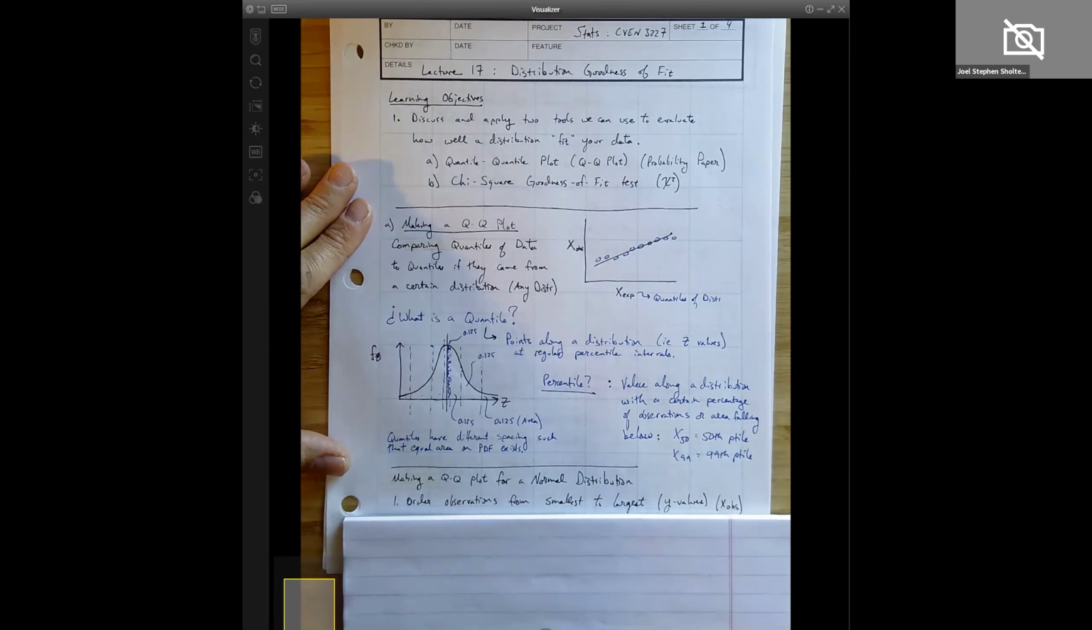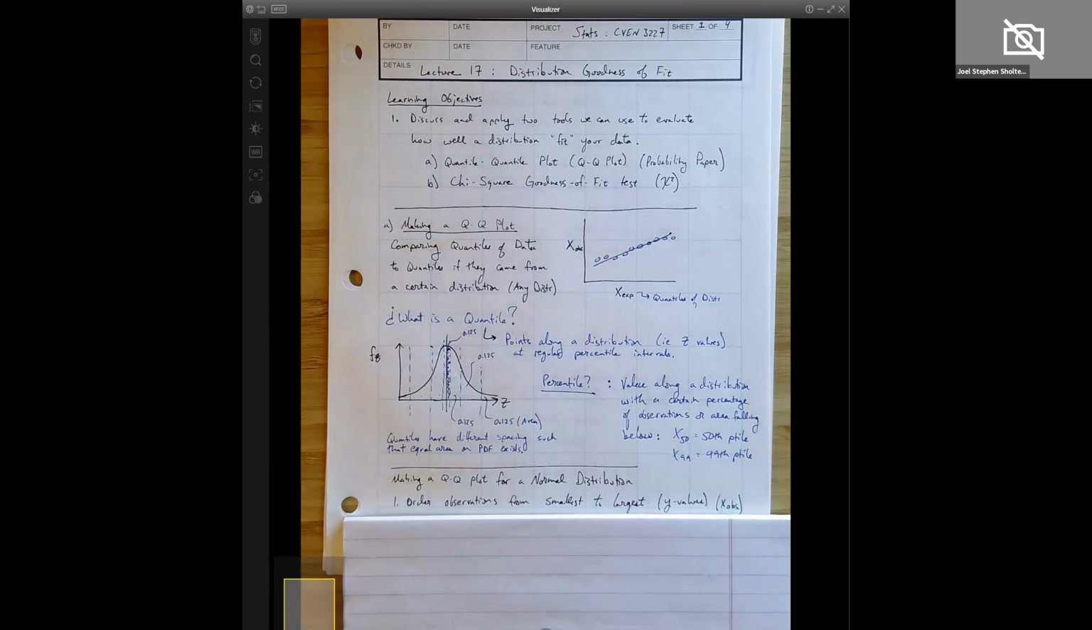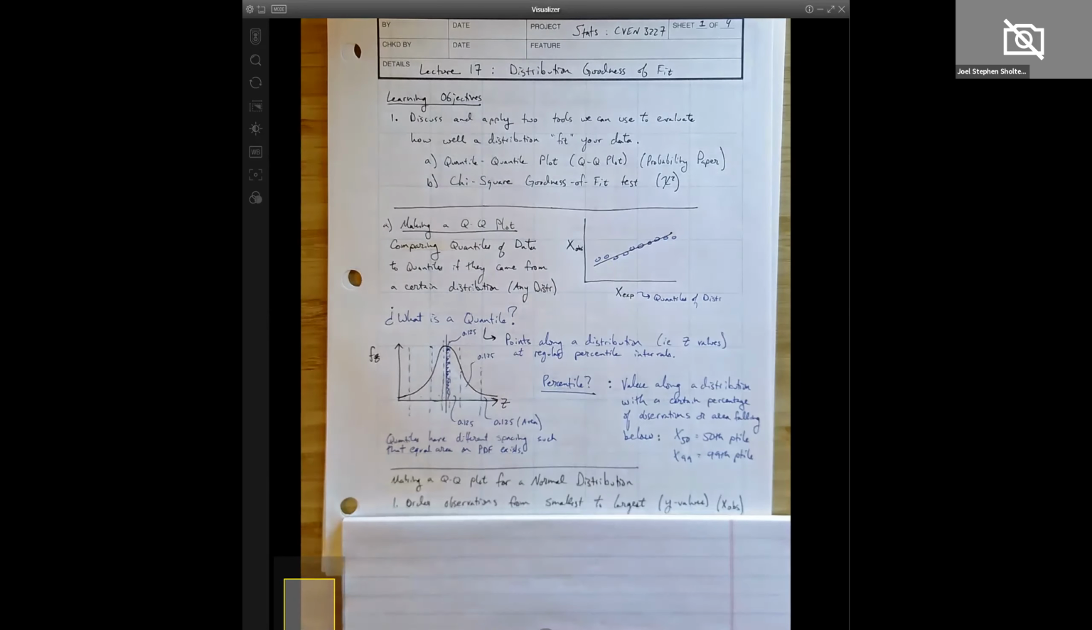Okay, so let's talk about how to actually make a QQ plot for a normal distribution. First, we take our data, our X observations. We'll plot these along the Y-axis. Sometimes you'll see it flipped. And we'll order the observations from smallest to largest. All we do is just sort them. So step one, sort your observations. And that's what you'll plot for your Y values.